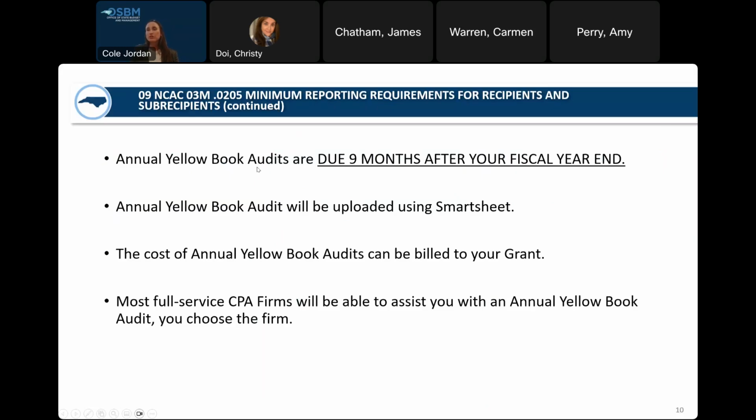Yellow Book audits are due 9 months after your fiscal year ends. So if your fiscal year ended June 30th, 2024, and you did hit that threshold amount, then your audit was due at the end of March of this year. So if you are behind on that, just reach out to your grant administrator. We can work with you on that.